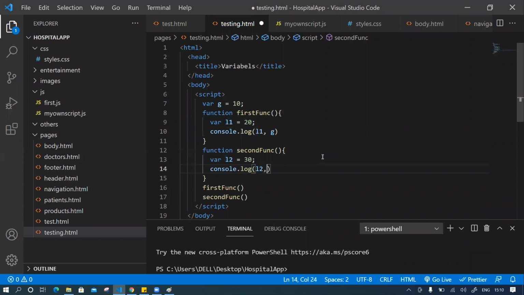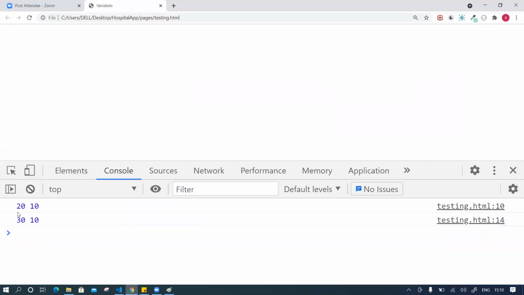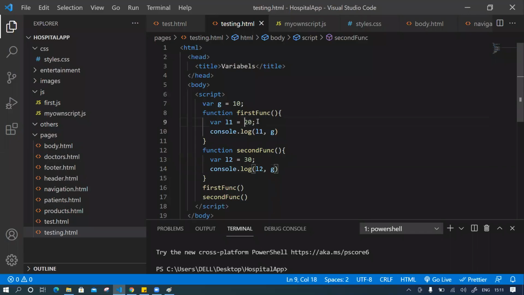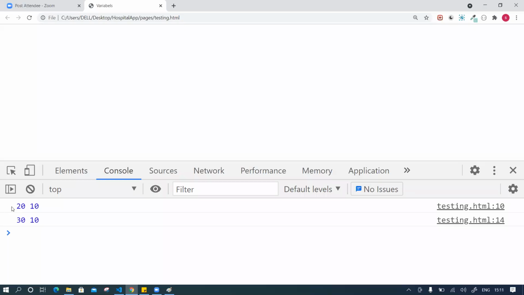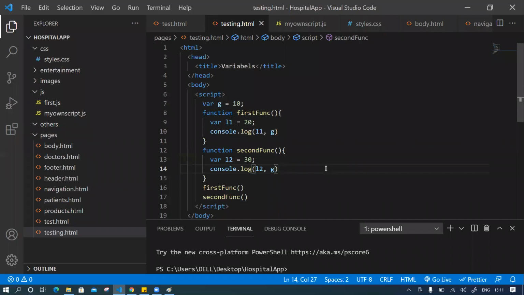You can write one more console.log, but I don't want to do all those things. So directly I'm writing it side by side, and it will display. So 20, 10, 30, 10. So 20 is the local variable. So the global variable G is 10. So 20, 10, 10, 30, 10. So this is the way we have to use local variables and global variables.